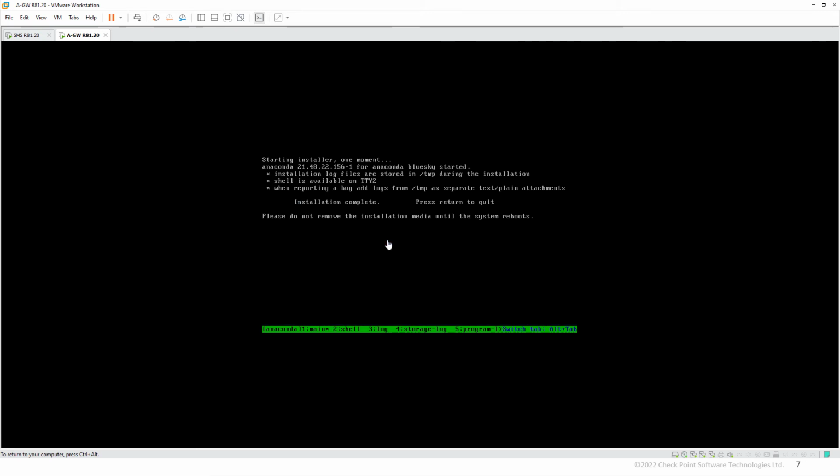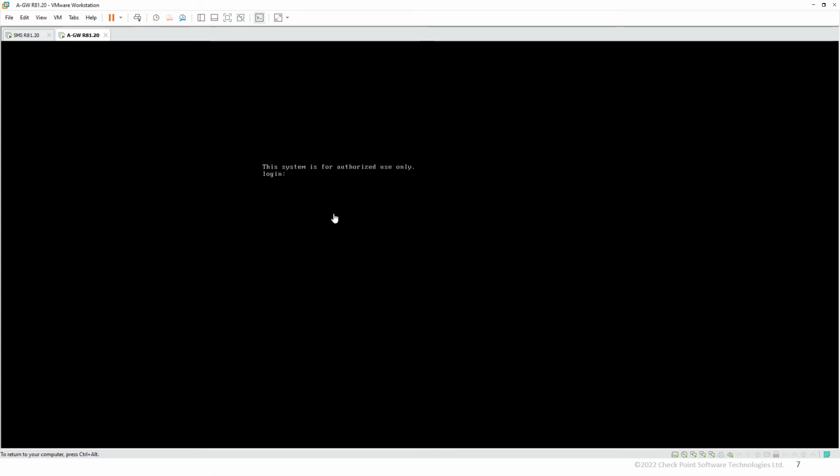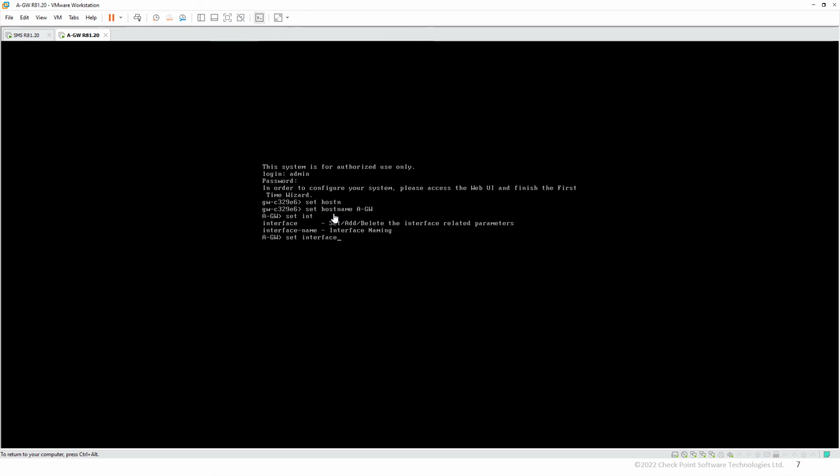Okay, and we're done. So all I need to do is press enter or any other key, and it's going to reboot. Okay, so reboot is completed. Now I can log in. And before I move on, let me go ahead and continue with the configuration. So I'm going to start by configuring a host name. Configure the rest of the interfaces. So ETH1.